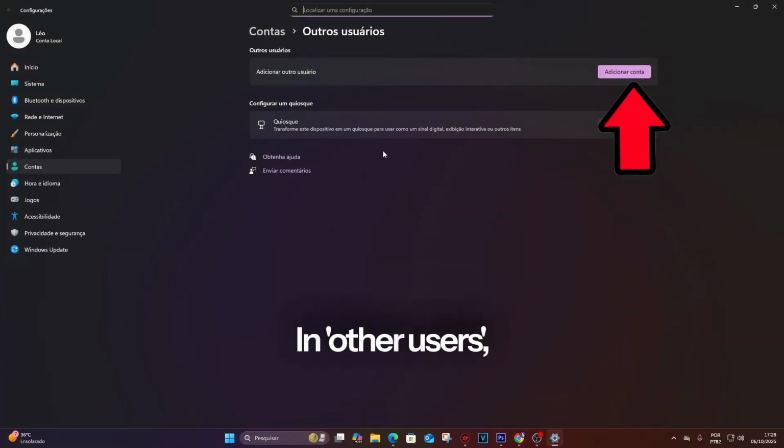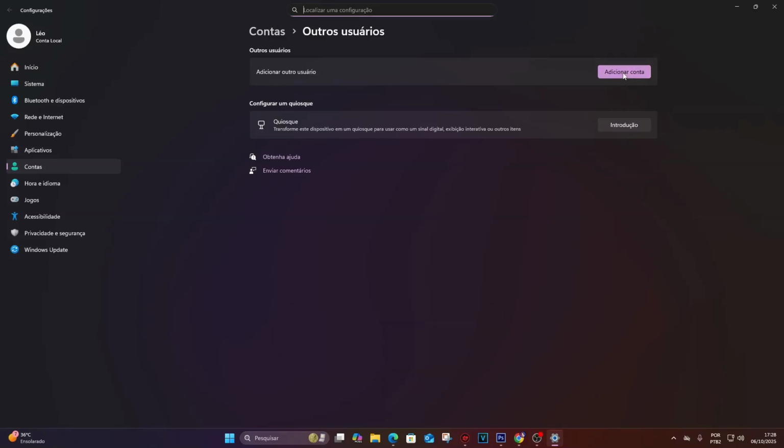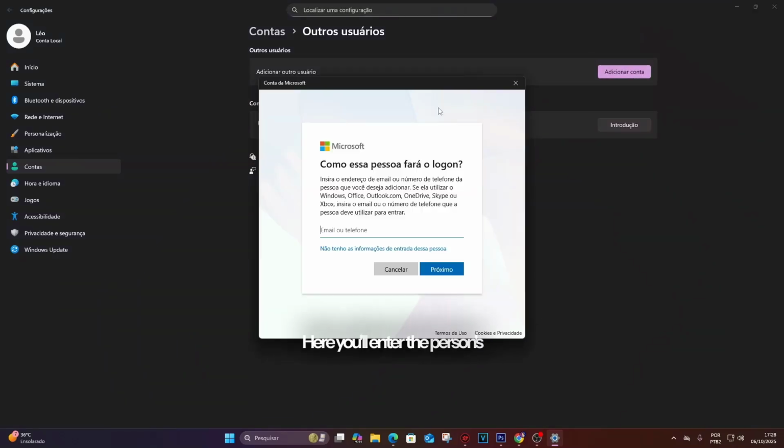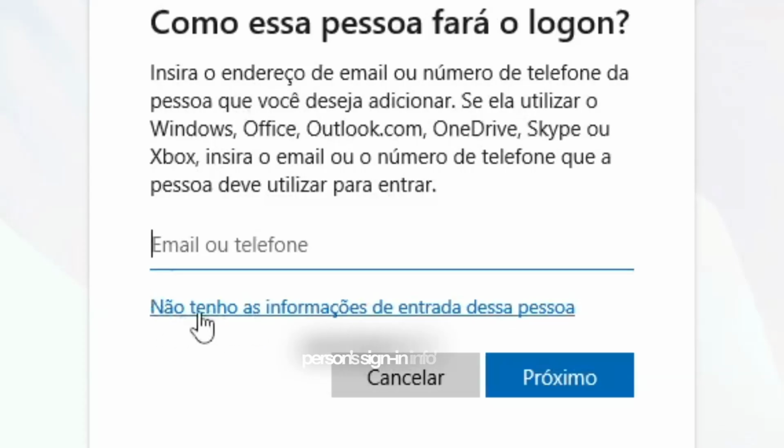In other users, folks, click on add account at the top. Here you'll enter the person's Microsoft email. If you don't know it, just click I don't have this person's sign-in info below.